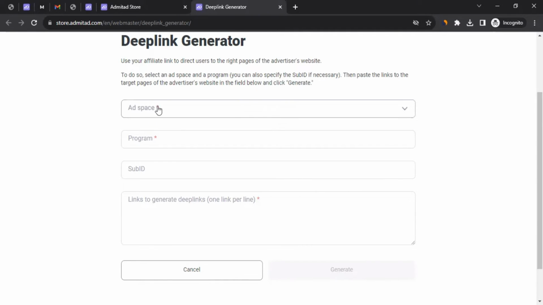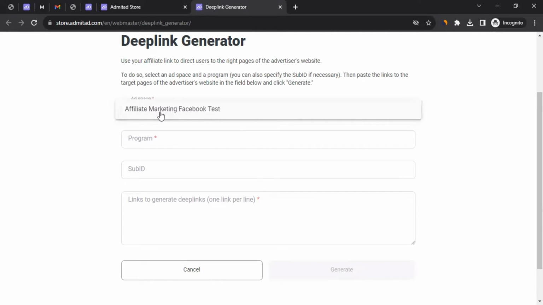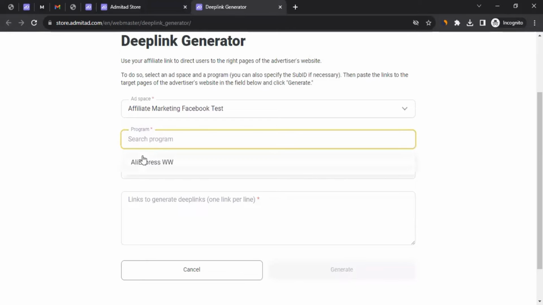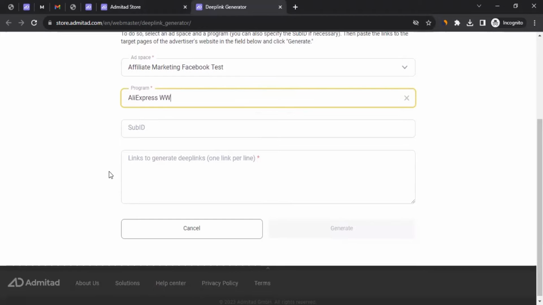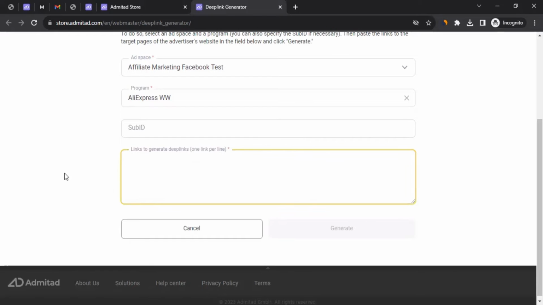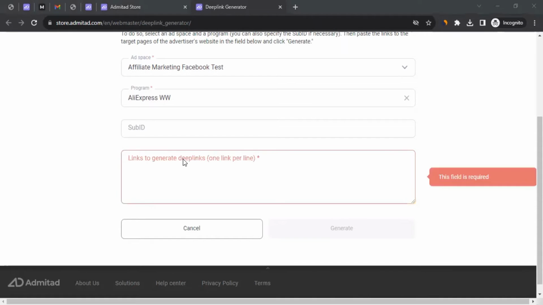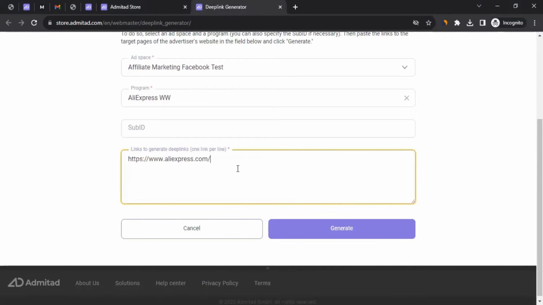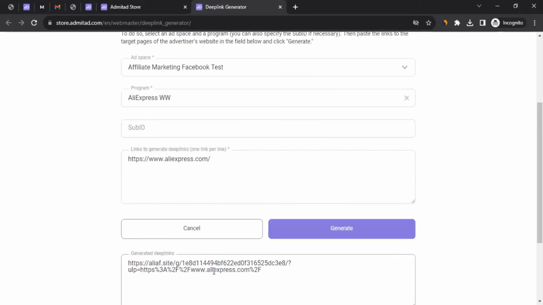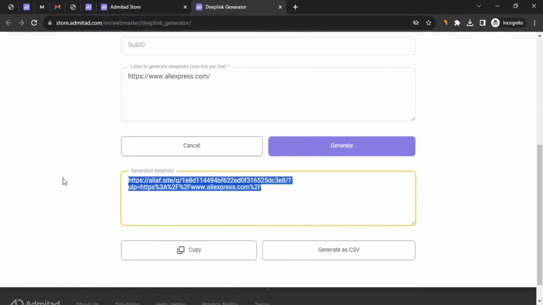To create your tracking link, come to Deep Link Generator and click Add Space. Depending on the ad spaces that you have given, select it accordingly, then select the program. This will be an approved affiliate program. If you want a sub ID for tracking purposes, you can write it here, and then mention the link that you want converted to a tracking link. In my case, let's say I want the homepage aliexpress.com converted to a tracking link. I can click on Generate, and I get to see the tracking link. In your case as well, you can create tracking links like that.